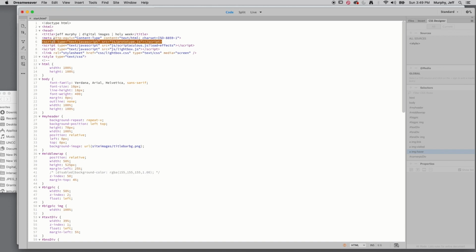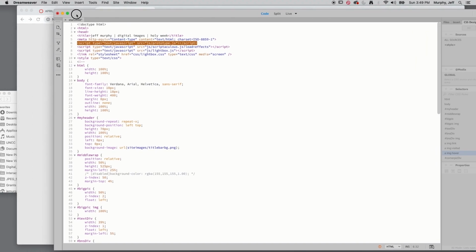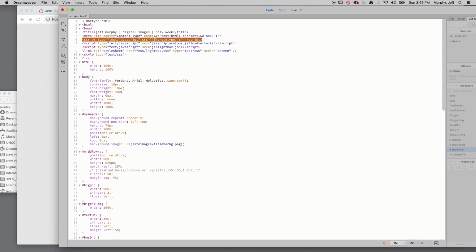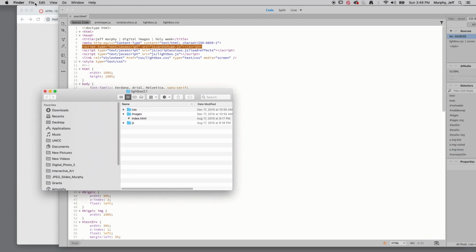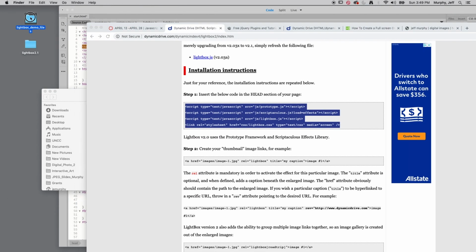And you can tell, so this is saying text JavaScript, src, JS, prototype JS. So it's saying that there's this JavaScript file in this folder called JS. That tells me where in my local root folder I'm supposed to put this. So starting at the top level, there should be a folder called JS, and in that folder called prototype. So let's go over here to Lightbox for a minute, and my local root folder.